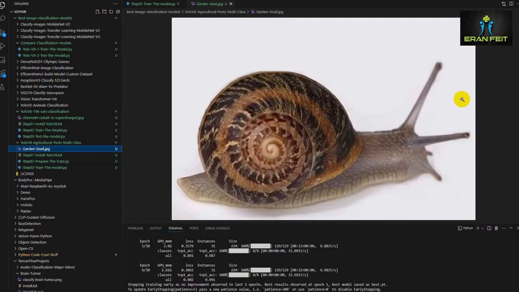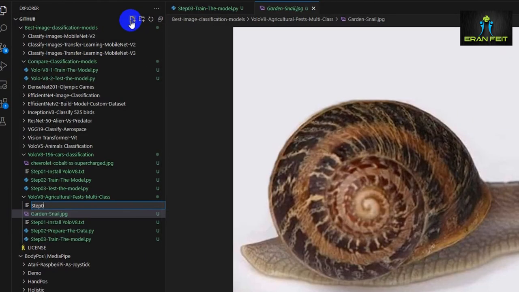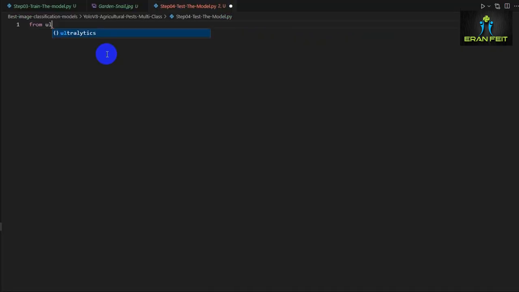I believe that we can now test our model on our own image. So I'll download from Google this snail image and we will try to predict using this image. As always, I will leave this image with all the code so you can test it as well.